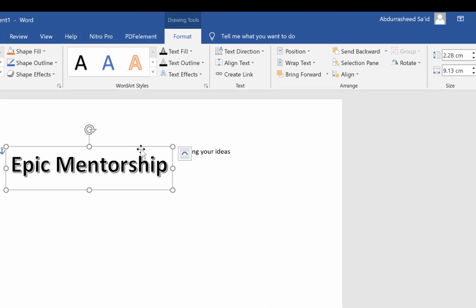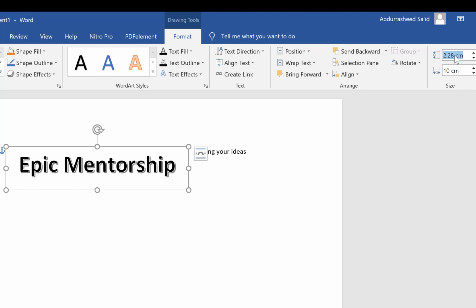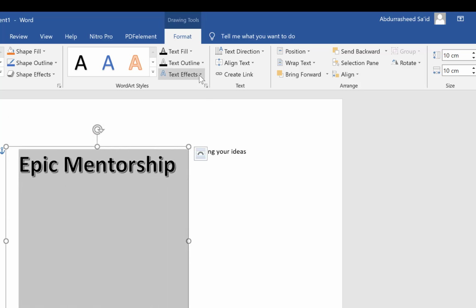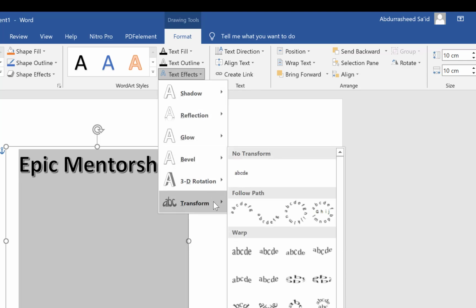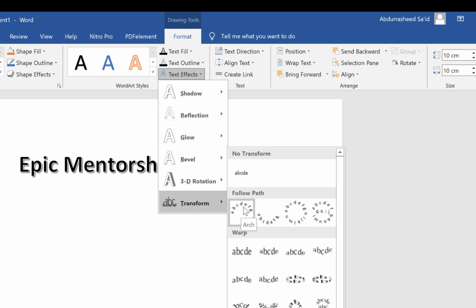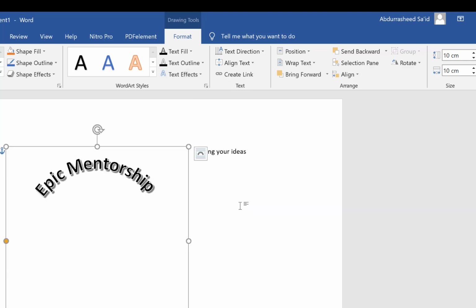Okay, you make sure the vertical and horizontal size are the same. So let's say we go with 10 cm horizontal, and at the vertical also we'll go with 10 cm. Okay, so the next thing is you select the text. By highlighting you can see the Format tab already highlighted. So you can come over to Text Effects, down here you come to Transform, and you just select that one, and you can see it has started giving us the curve.